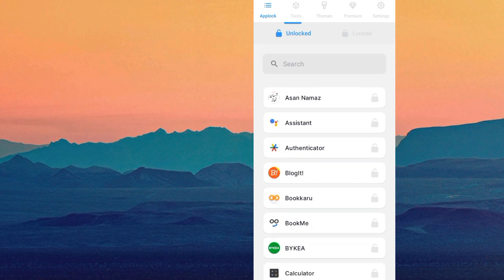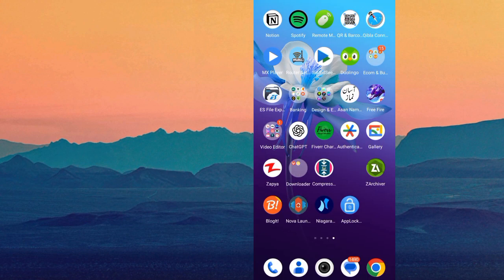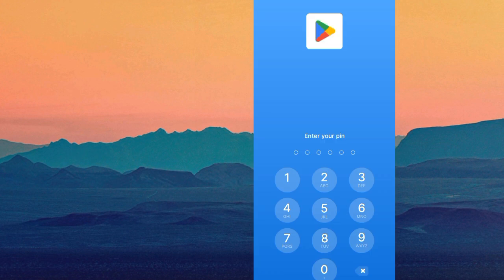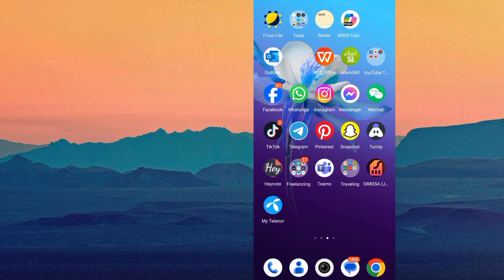You can click on the app that you want to hide. Now the app is hidden. I see here that my Files app is not showing. So in this way you can hide different applications on your phone, lock them and secure them.